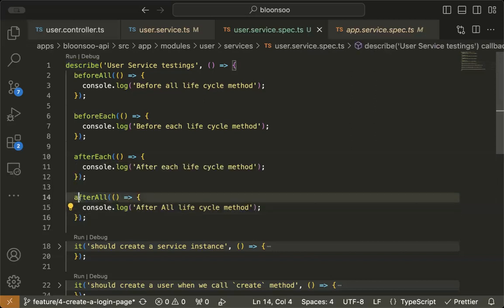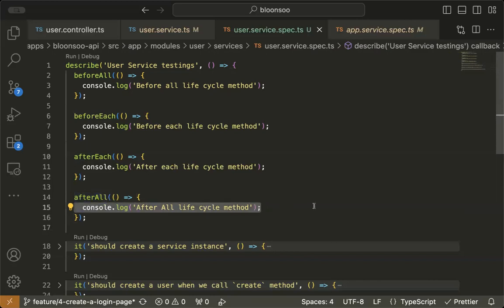So we can do it in after all. After everything is done with testing, we will release the database, we'll release the cache, and if we want to clean up something, we will do it from here. And we have the before each method. The before each method is what we call the test by test clearance lifecycle method.